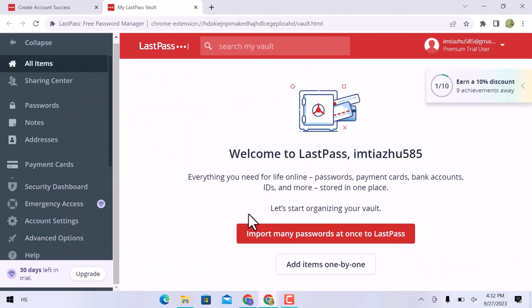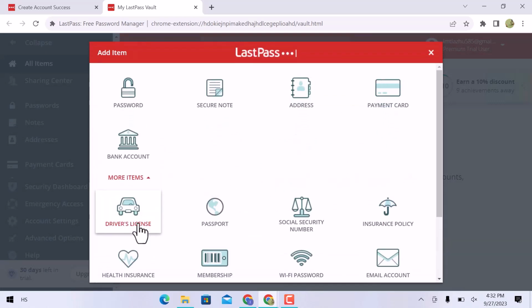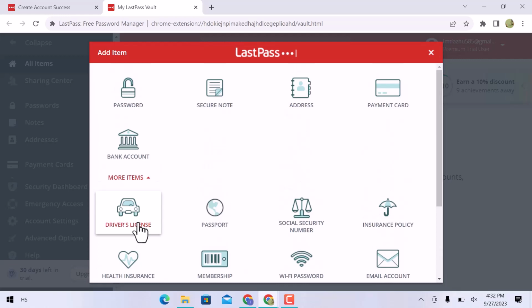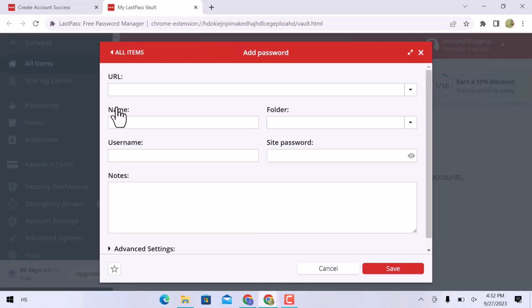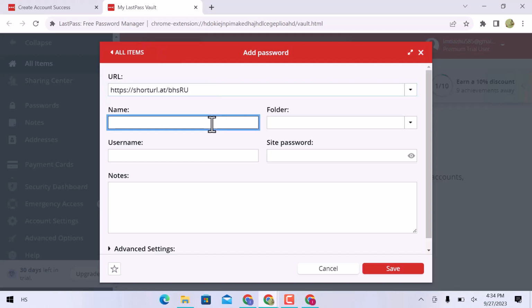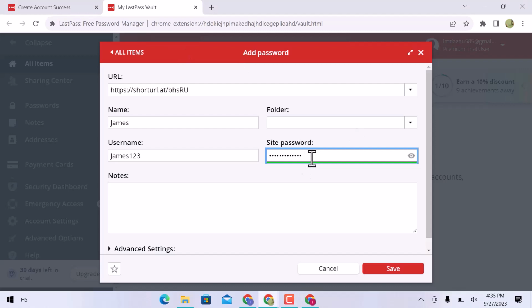Let's add items one by one. You can see all the options from here. Click over the password. Here enter the URL. Enter your name. Folder. Username here. Site password. You can add important notes here.